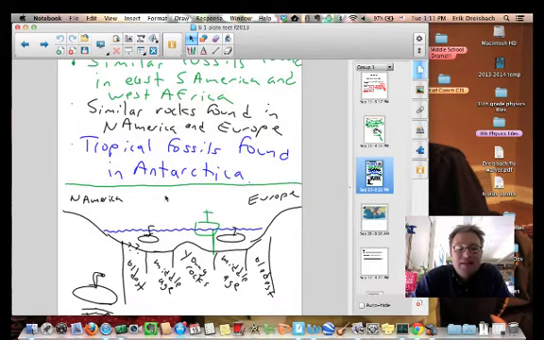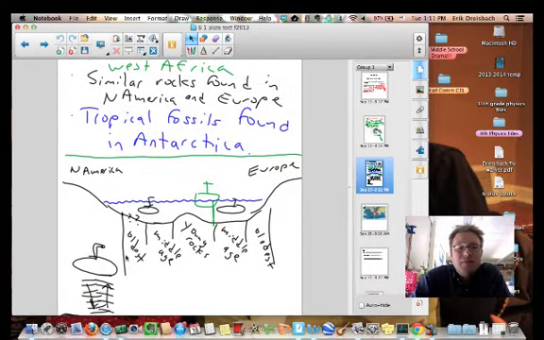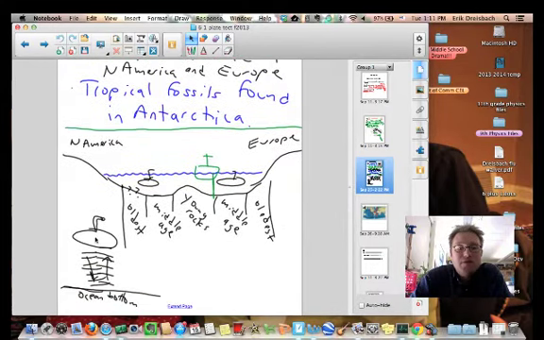Then it was Harry Hess who thought of this idea of seafloor spreading. This came about by realizing that there was this mid-ocean ridge. During World War II, they started to develop sonar, and sonar could help them figure out how far down the bottom is. They realized there was always this ridge right in the middle of the Atlantic Ocean.